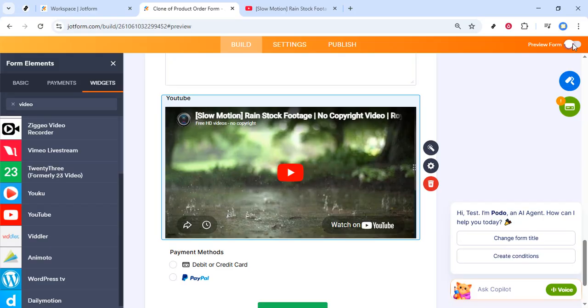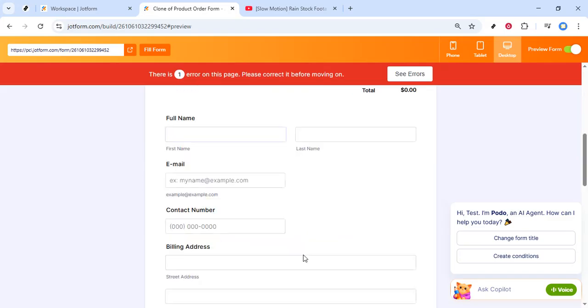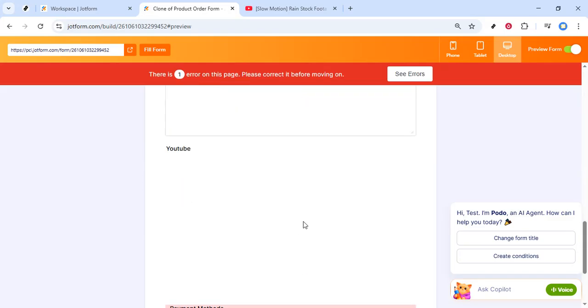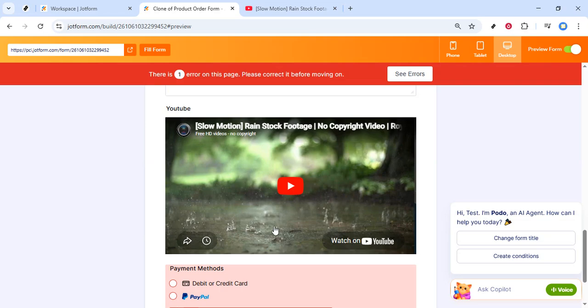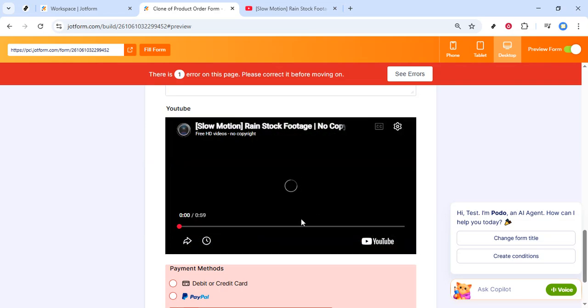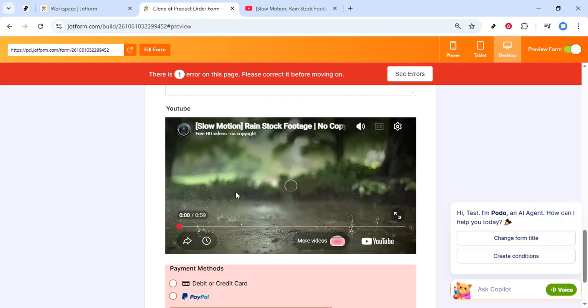And there you have it. By following these straightforward steps, you can enhance your Jotform with engaging video content. This not only makes your forms more interactive, but also provides a richer experience for your respondents. Remember, incorporating multimedia elements can significantly boost engagement, making your forms not just informative, but also dynamic and visually appealing.